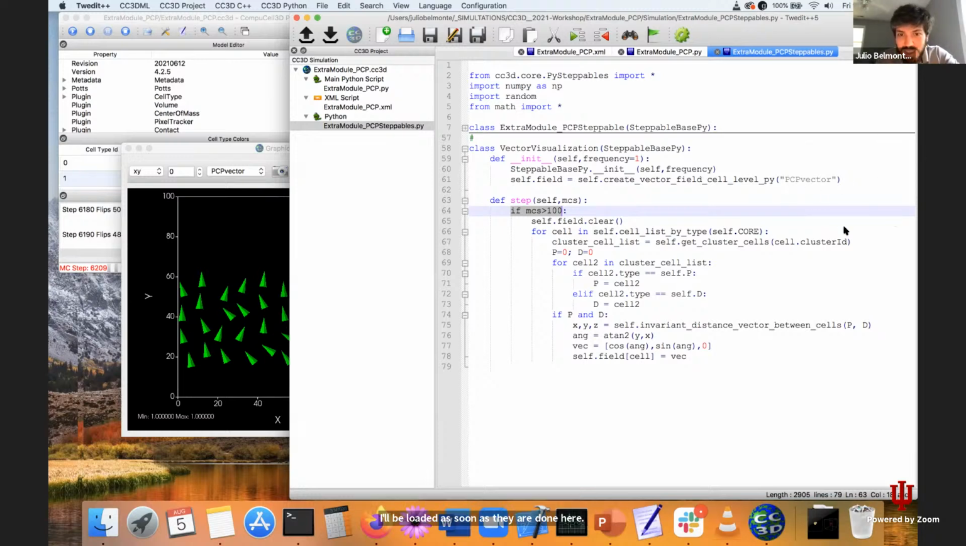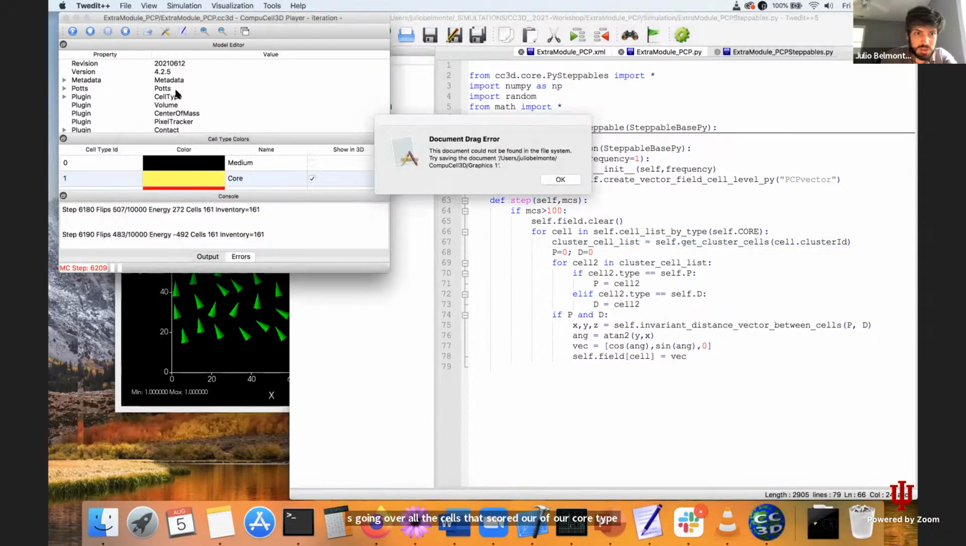Yes. So here, after a Monte Carlo step of 100, I'm updating the field. Here I'm calling line 65, where I have to clear the field of any vectors that I have drawn before. Otherwise, they keep accumulating there. So I'm calling this field object, and I'm using the command .clear to clean it. Okay, so that will be empty. And then what I'm doing is going over all the cells that are of a core type. So let me just show here.